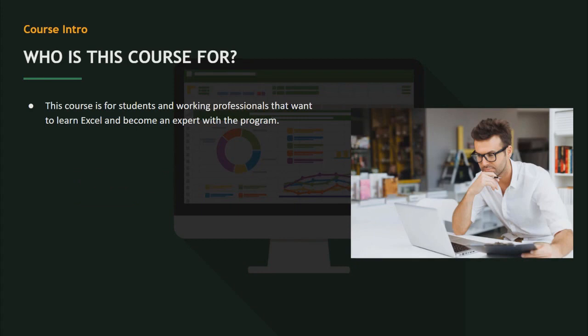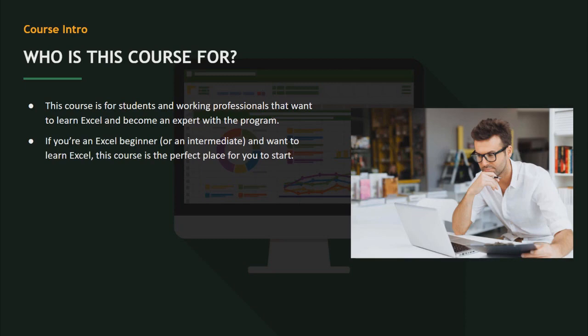Essentially, this course is for students and working professionals that want to learn Excel and become an expert with the program. Just like I mentioned, whether or not you have some experience or you're a total newbie, you're going to be able to benefit from this course and come away from it as a full-blown expert with the program. If you're an Excel beginner or even intermediate and want to learn Excel, then this course is the perfect place for you to start, right?